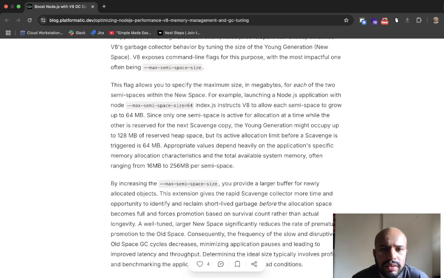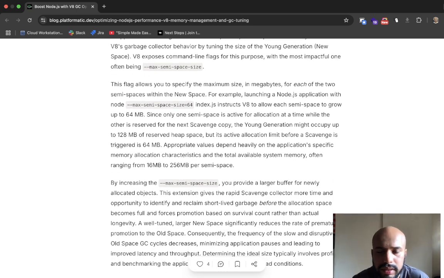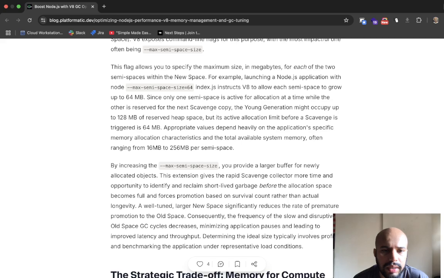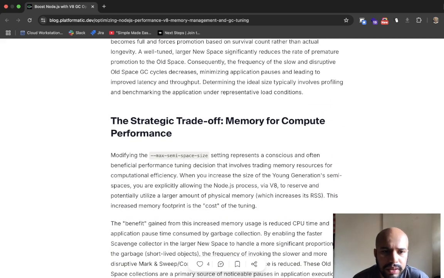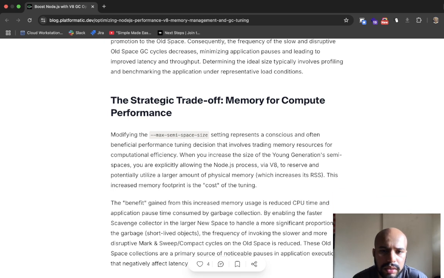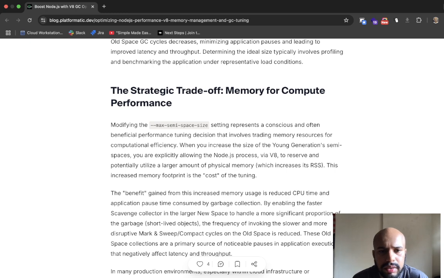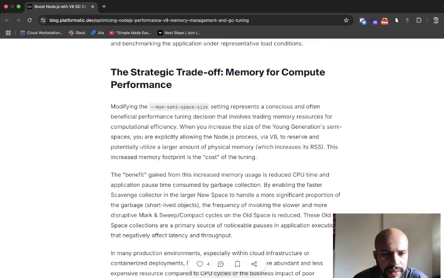This flag allows us to specify the maximum size in megabytes for each of the two semi-spaces and increases it. A strategic trade-off: memory for compute performance. Modifying the max semi-space size setting represents a conscious and often beneficial performance tuning decision that involves trading memory resources for computational efficiency.